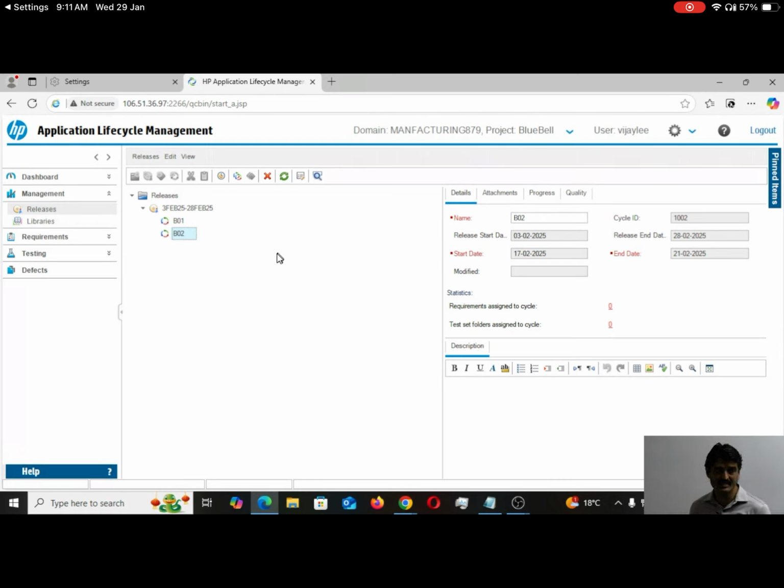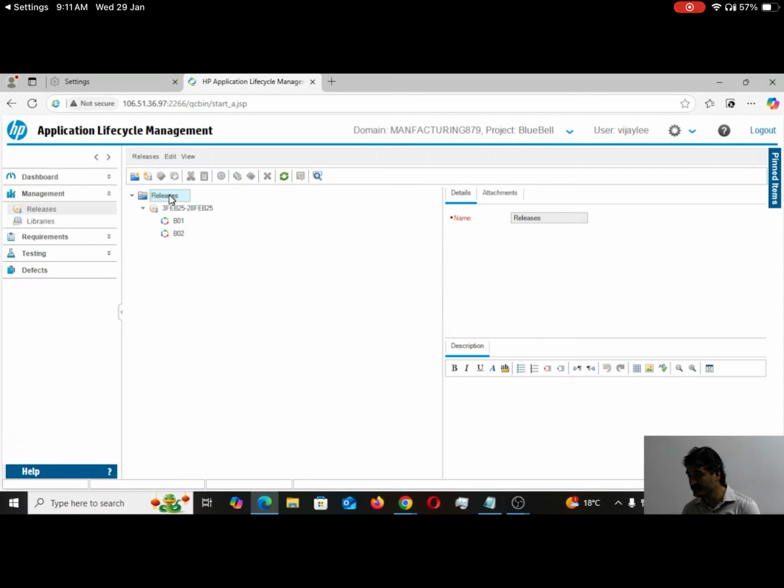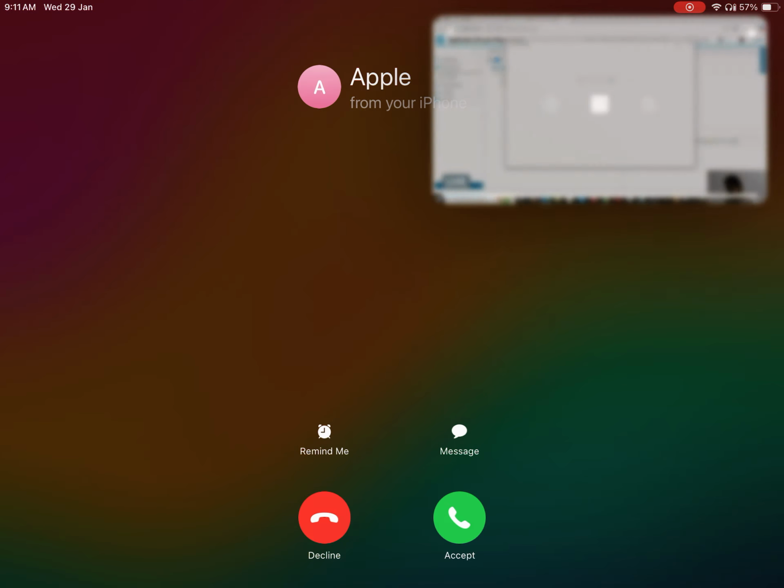Under one sprint's details, however many test cycles they planned, they store test cycle details. Okay? So I'll create one more sprint. I want to create one more sprint. So if I want to store second sprint details, then first I should select what? The Releases folder. Then click on the new release icon. Okay?